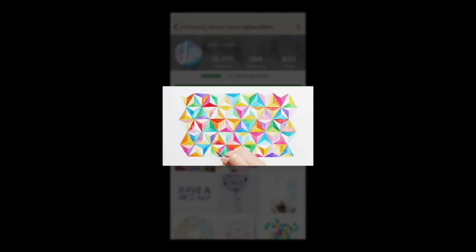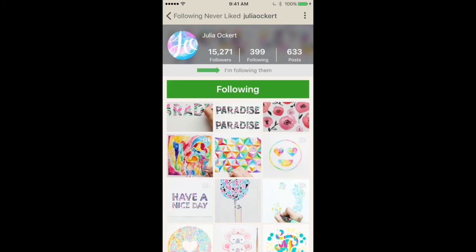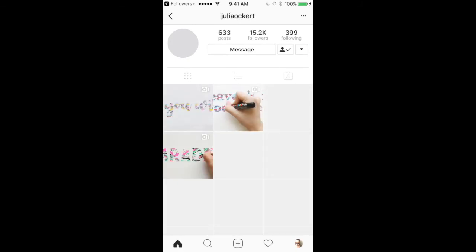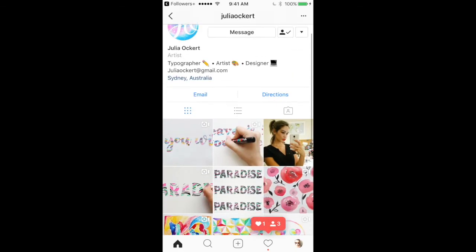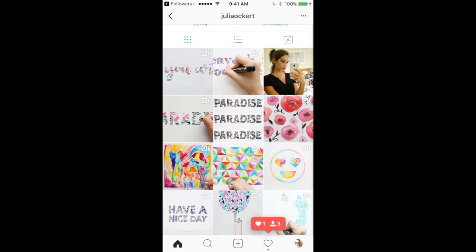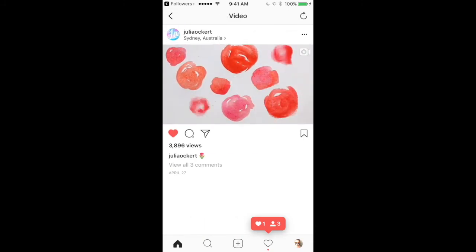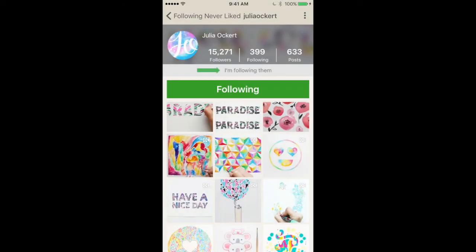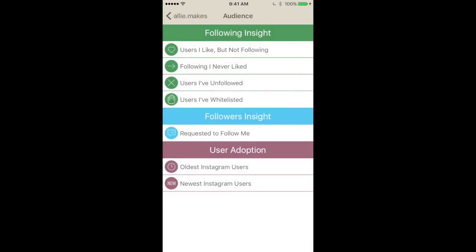The only problem with this app is that you can't actually like and comment or do any type of interactions through this app. So then I have to go back to my Instagram account, or I have to open profile in Instagram. It'll switch me back over to Instagram, and then I can go through and I can like their stuff in this way. So then I can go right back to my follower account. So it's a bit of a process, not the worst thing ever. But that's how that section works.